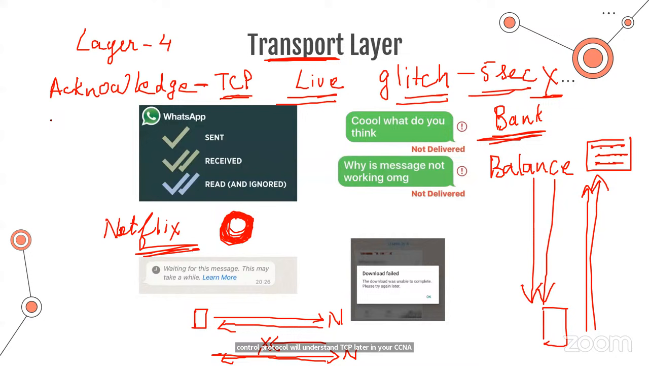The second scenario is where you do not receive an acknowledgement. That protocol is called UDP, User Datagram Protocol. So the Zoom session that we are having now is running on UDP.